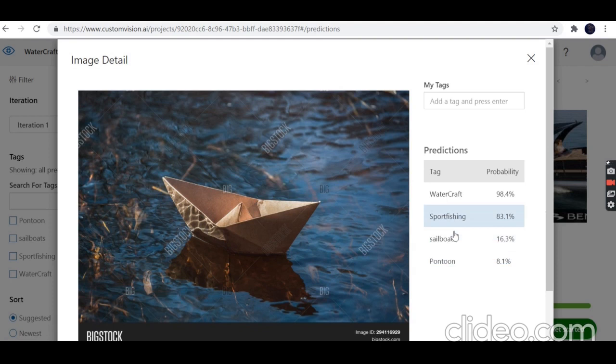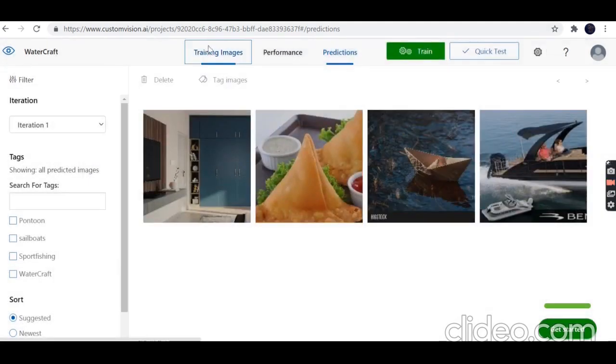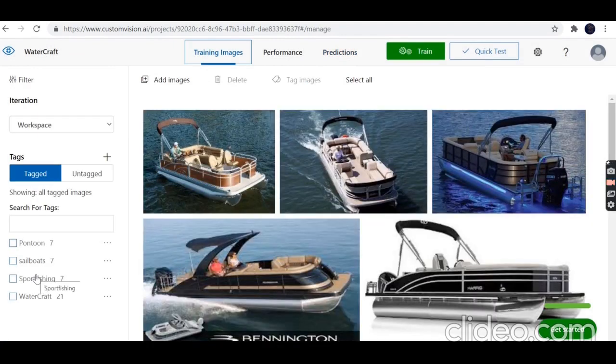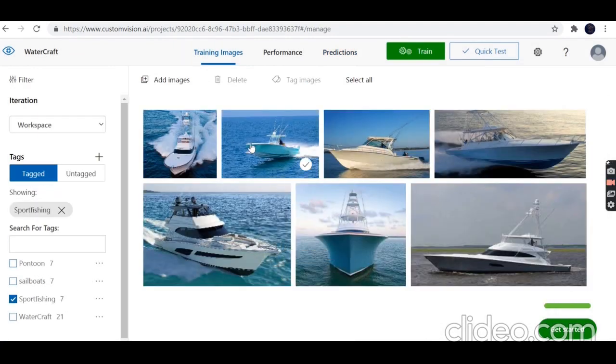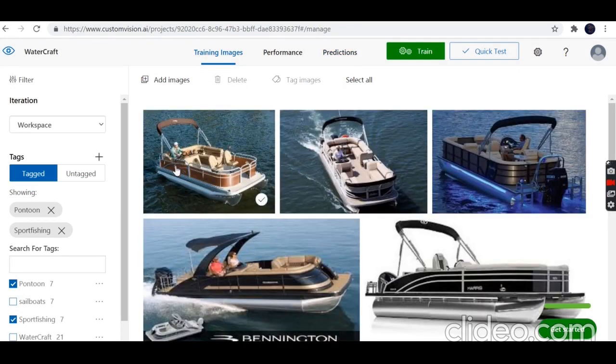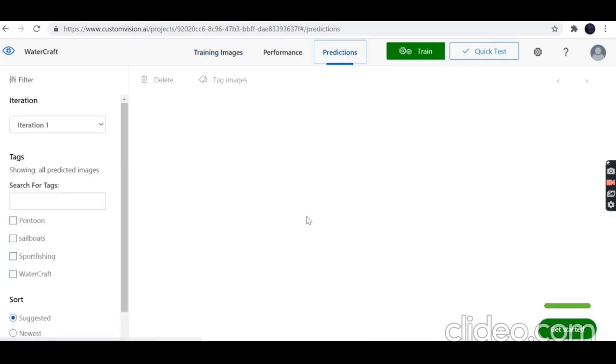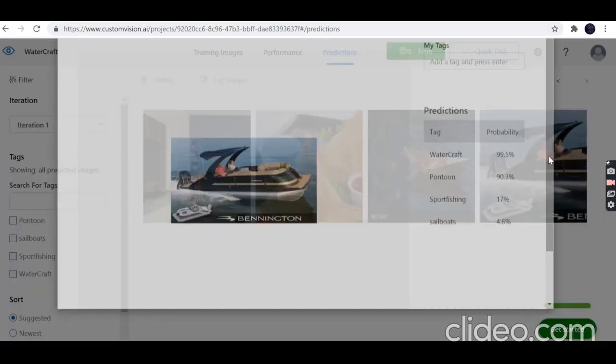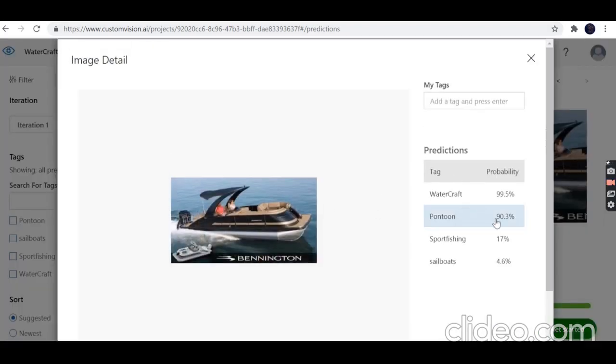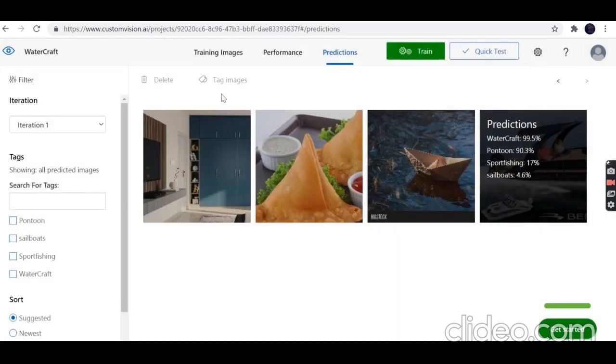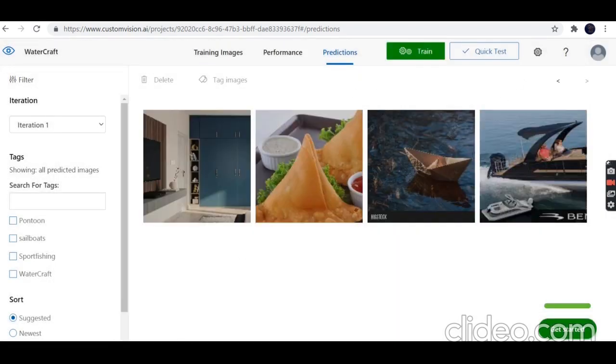We uploaded our 7 images of pontoon and sailboats. Let's see the sport fishing in all these images. If I go back to sport fishing, you can see that in sport fishing we have a sharp edge, so it's considered sport fishing. And if I go to the pontoon, it has a brown color like a paper boat, and it has a handle like this prediction. This image has a handle, so it's also considered pontoon at 90%. Now back to the slide.